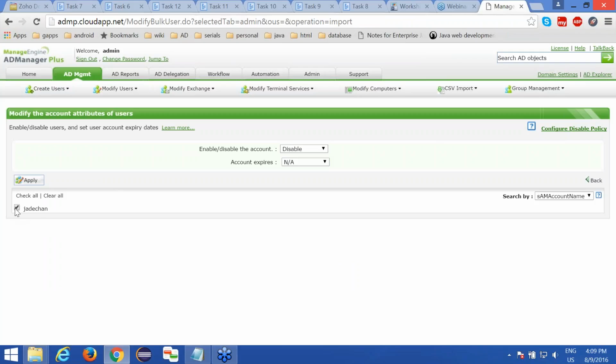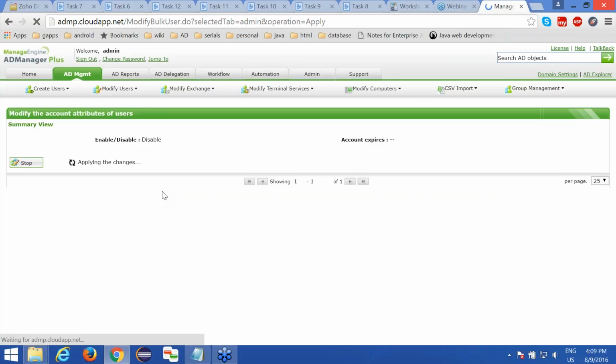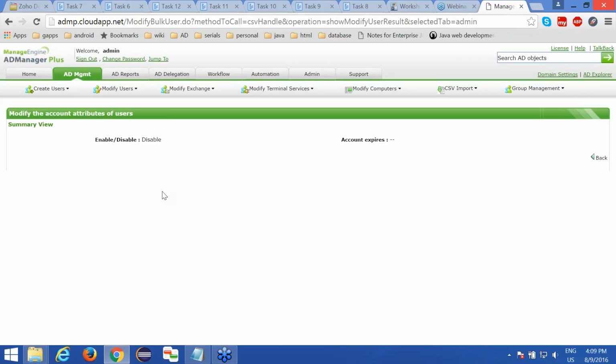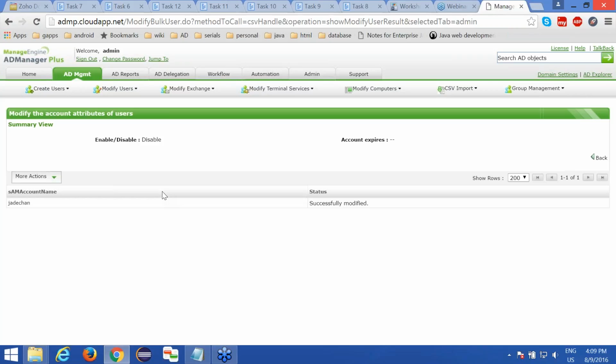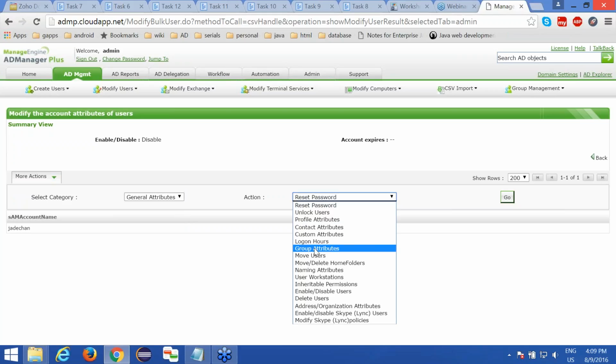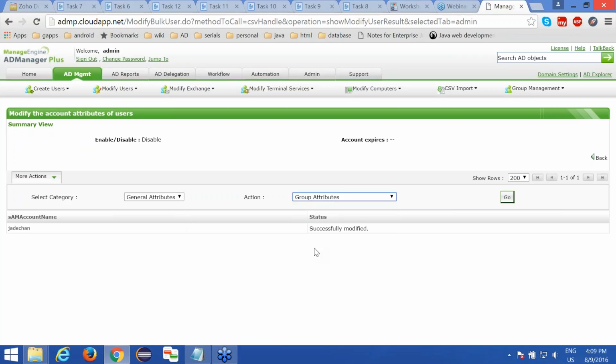Just choose this user account and then hit Apply. When you disable the user account and you want to change the group attributes as soon as you disable it, how do you do that? Once you're done disabling this user account, you can click the More Actions button, choose the option General Attributes and then choose Group Attributes. So as soon as I disable this user account, I'm going to change the group attributes for it. Just hit Go.